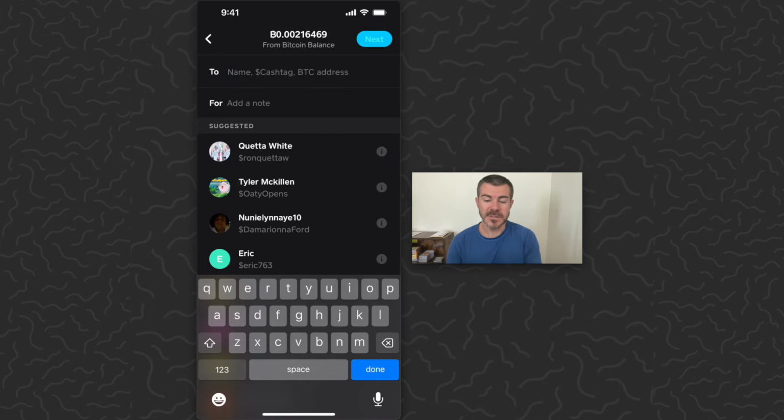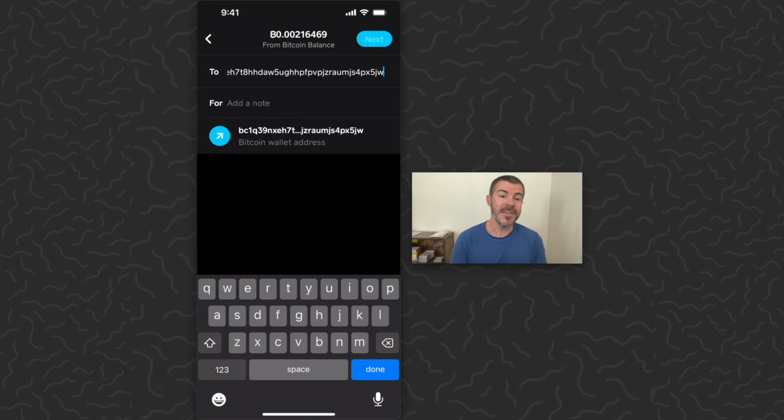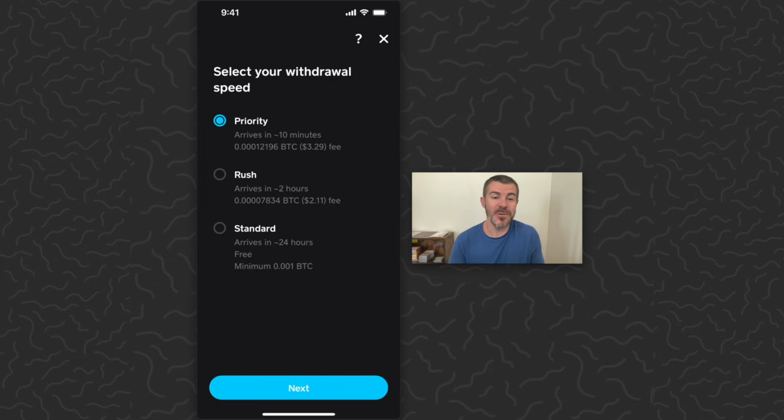It's going to give me a bunch of different options, but I just want to paste in the Bitcoin address. And then I'm going to tap on the address again right next to this blue arrow. That's going to select it, and then I can just tap next. It's going to give me order details.